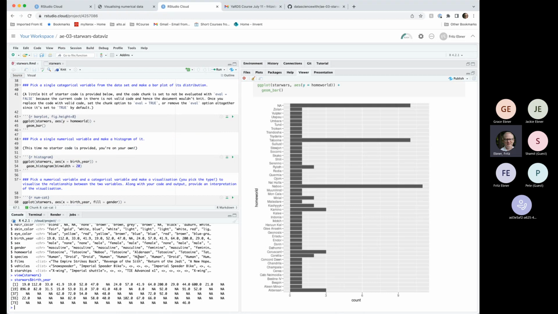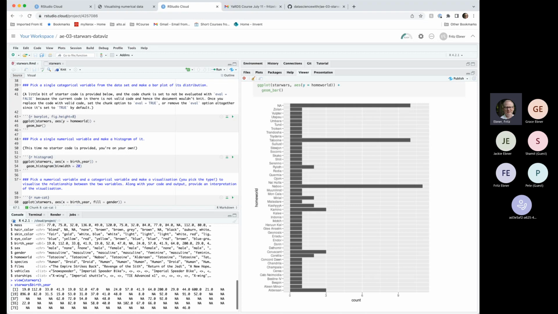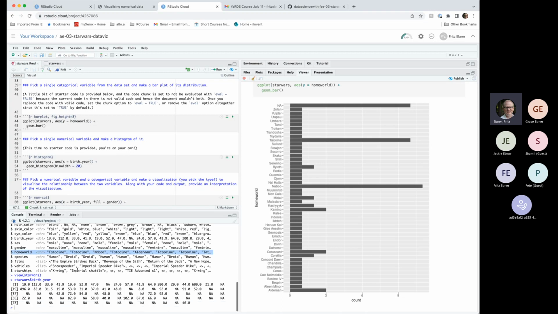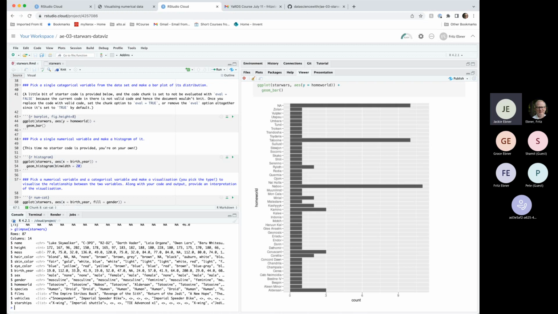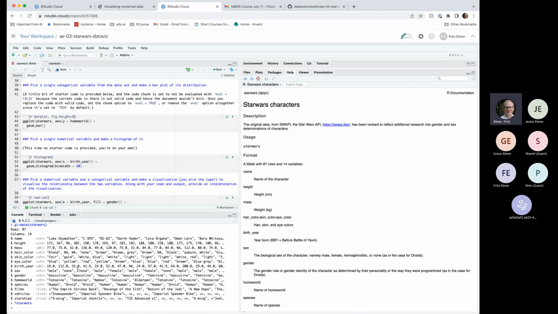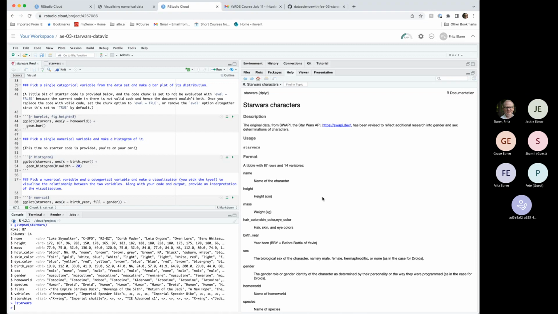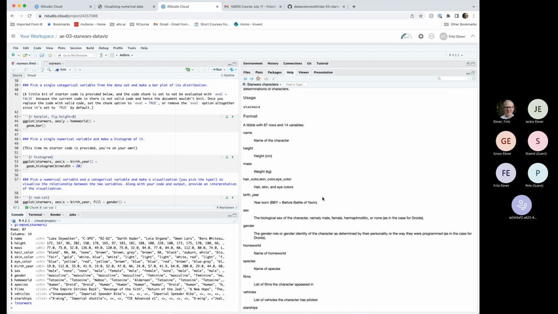What is homeworld? It's a categorical variable of the homeworld of the character. Jackie, you can type glimpse down in the console. Yeah, that's what I did, but you have to keep doing that every time you want to make a plot. There's lots of ways to do it. You could get the data dictionary out. If you say question mark Star Wars, then over on the right you can see the data dictionary there.